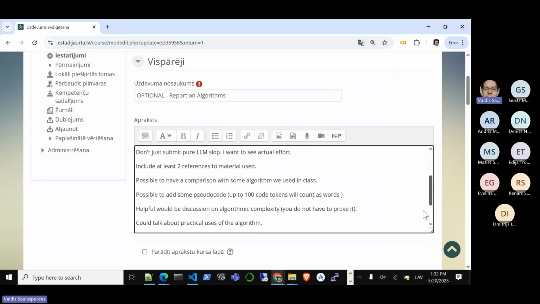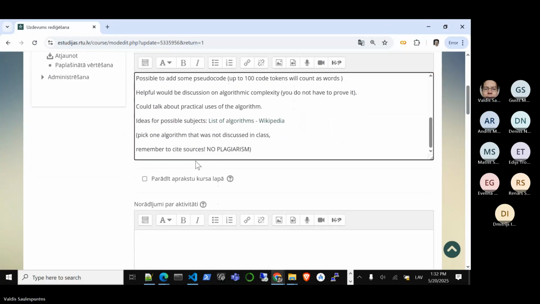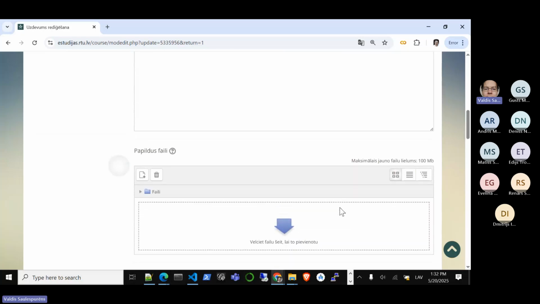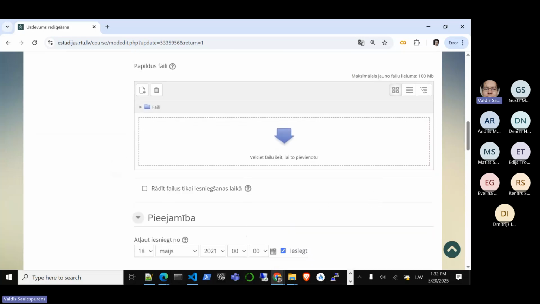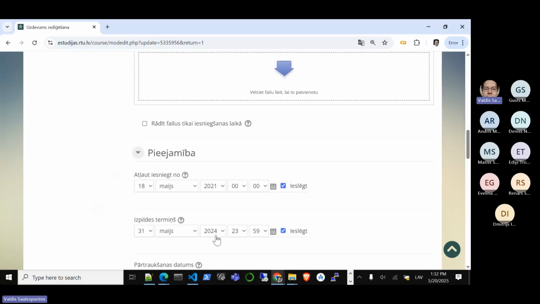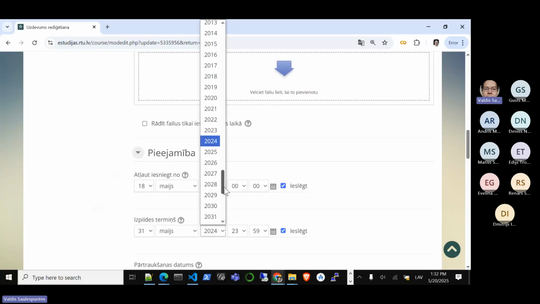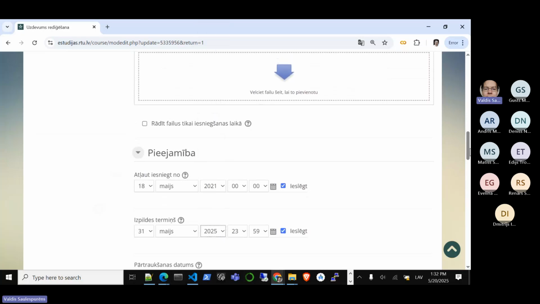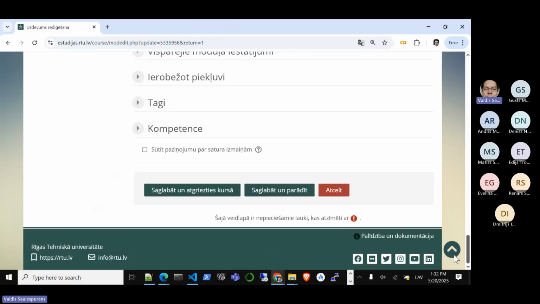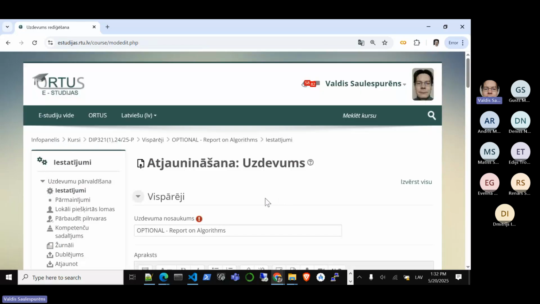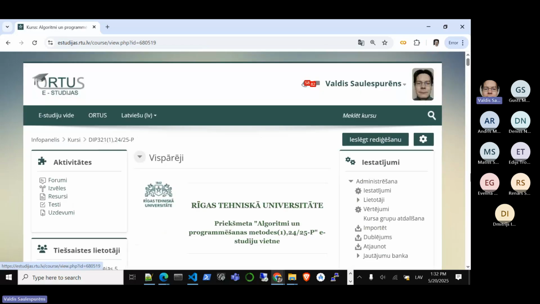Citations would be good because you already know how to make citations. You're good at those. So I will make this 25. You can do this until the end of May.